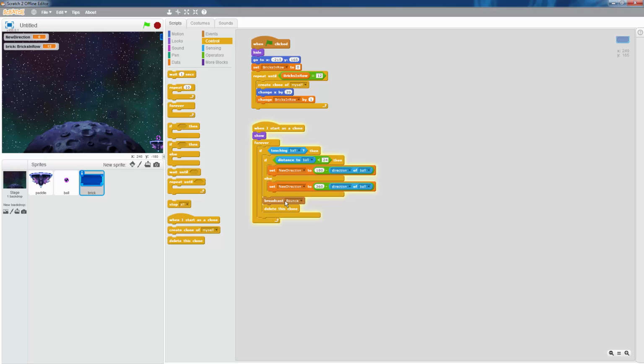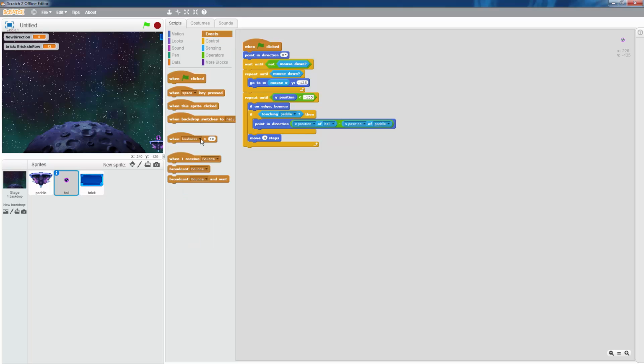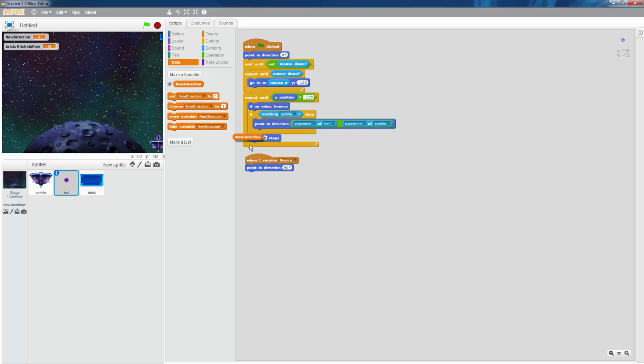Switch to the ball sprite by selecting it in the sprite pane, and from the events palette, drag a when I receive block into the script area. Use the drop-down menu to set it to when I receive bounce. From the motion palette, attach a point in direction block to the bottom of the bounce event. Drag a new direction block from the data palette and attach it inside the angle spot for the direction block. Finally, when the bounce event is triggered from within the brick, the ball will react by changing its direction.